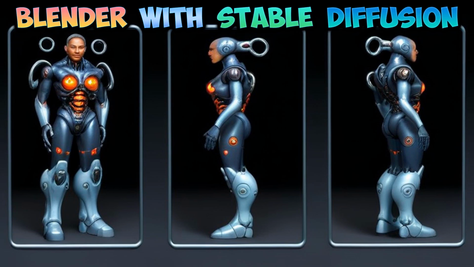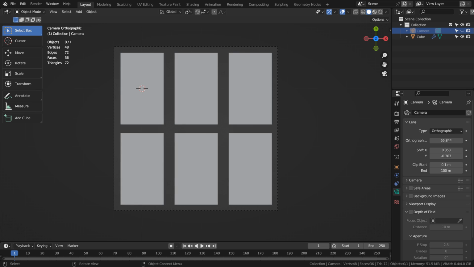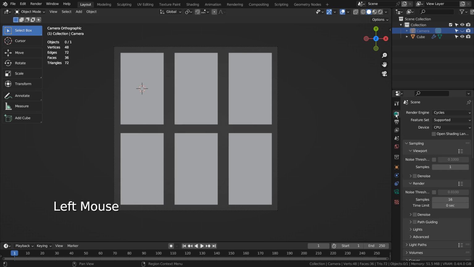In this tutorial, I'll show you how to create this character sheet image by using Blender and Stable Diffusion XL. Please use Cycles with 768 by 768 resolution without the denoise and composite nodes, and also set the background strength to 0.5.